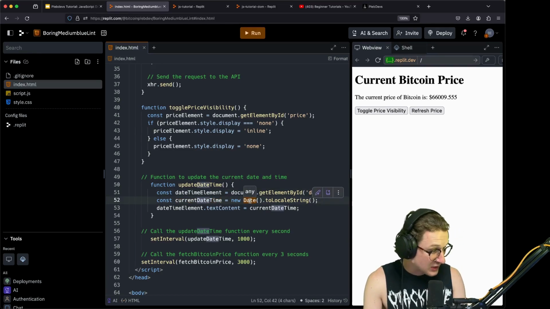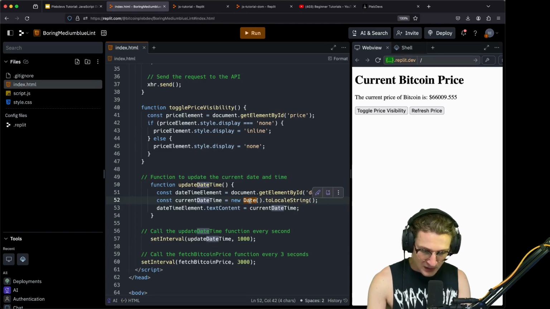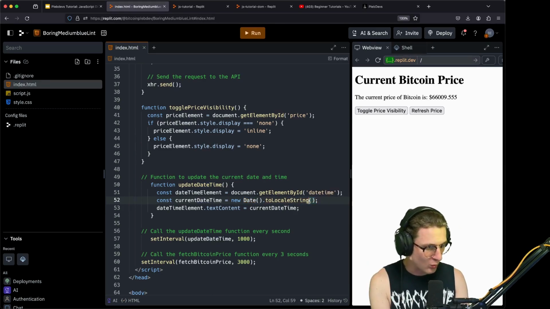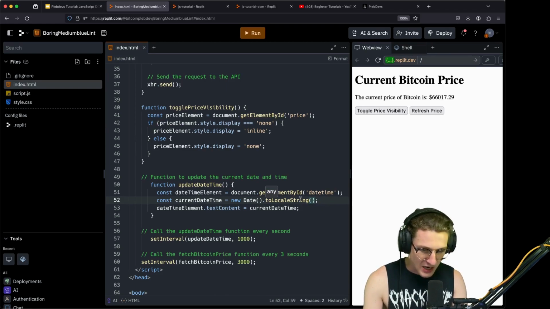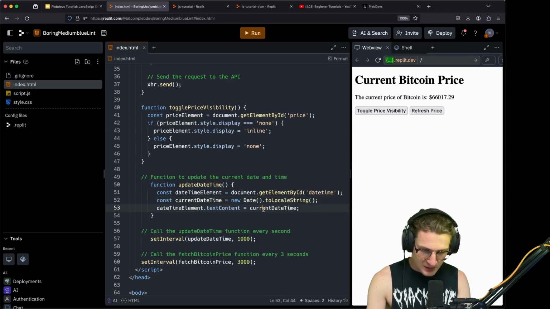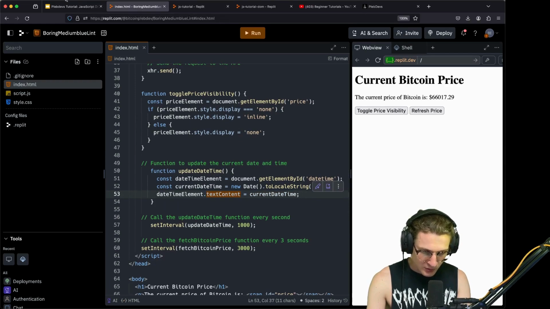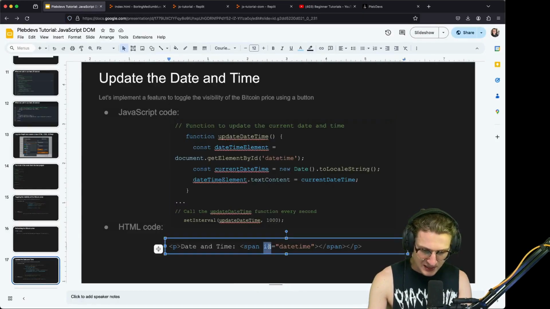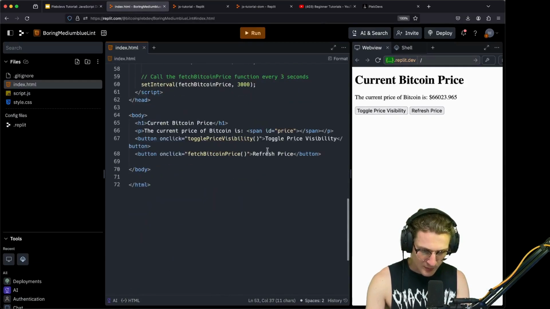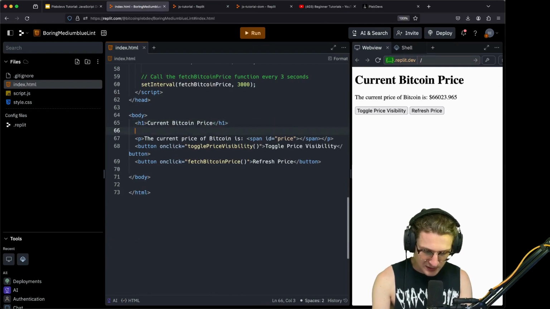Date is an object that you get by default in the web. And we can say to locale string. This is just a method that gets the local browser time. And then we're able to set the text content to that. So that's pretty simple. Then we just need the date and time p tag and span that we will populate it with. So let's put this right here.